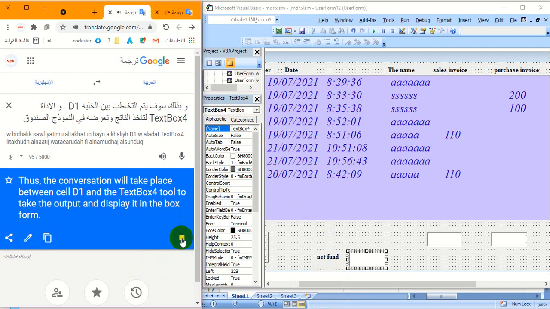Thus, the conversation will take place between cell D1 and the text box 4 tool to take the output and display it in the box form.